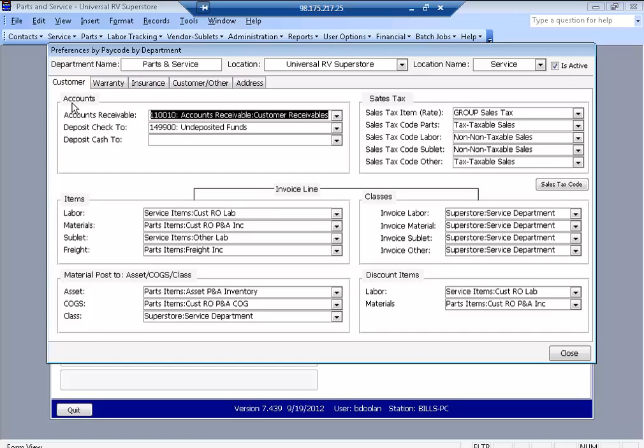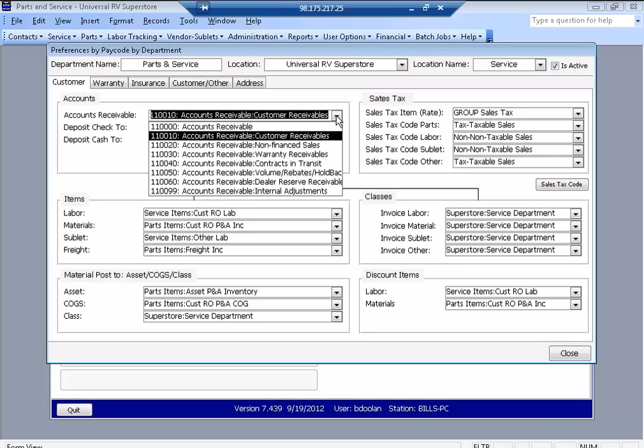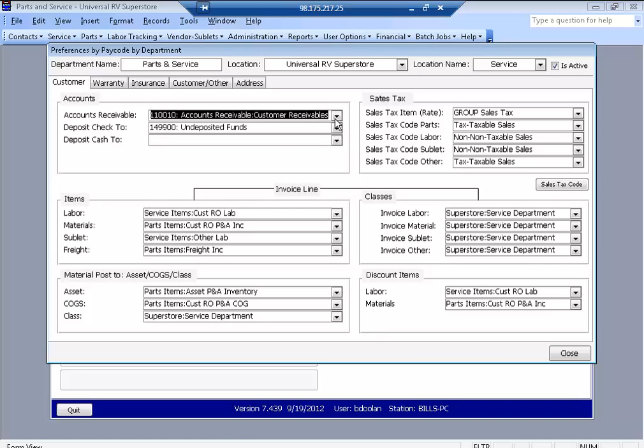First we have the Accounts section, and this is where you'll be picking your accounts from QuickBooks. Use the drop-down to select the accounts receivable account you will use. Keep in mind these fields are coming directly from QuickBooks. The Invoice Line section uses QuickBooks items to map the items on an invoice to a specific account in the QuickBooks General Ledger.